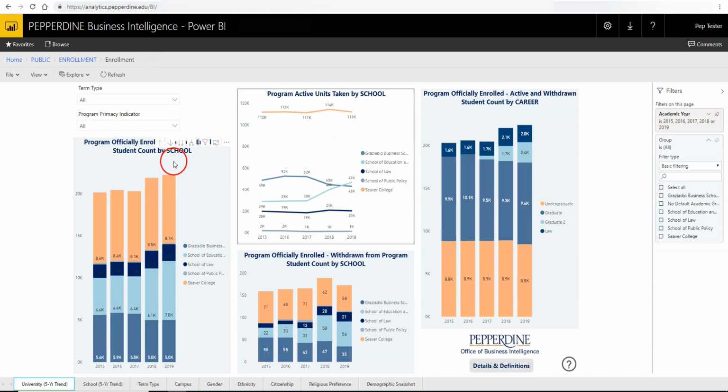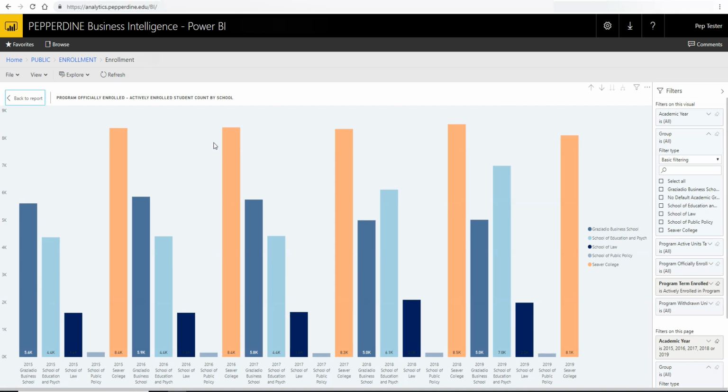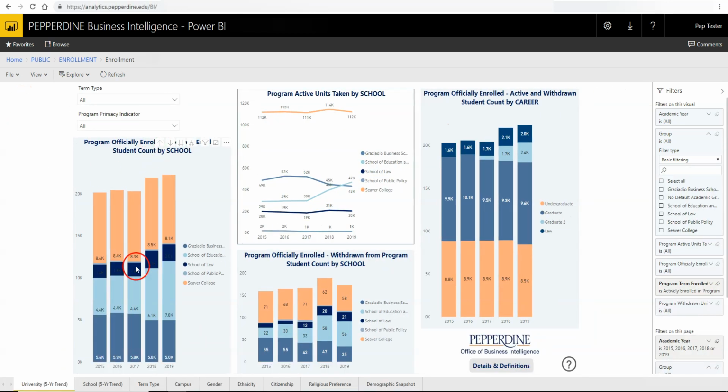to the next level allows you to view each school's count broken out from the others in a cluster bar chart by academic year. Since this elongates the visual, you can choose focus mode to maximize the chart. Click Back to Report to return, and drill up to return the chart to its original state.